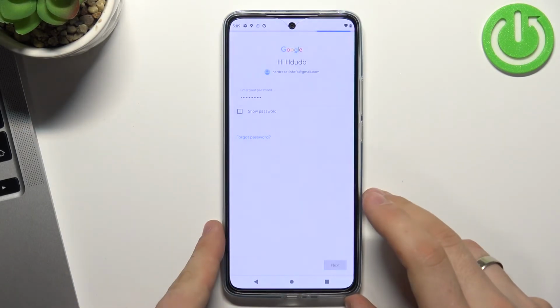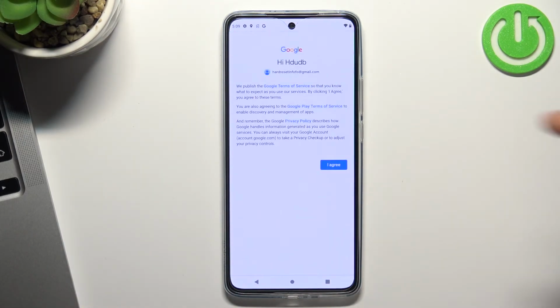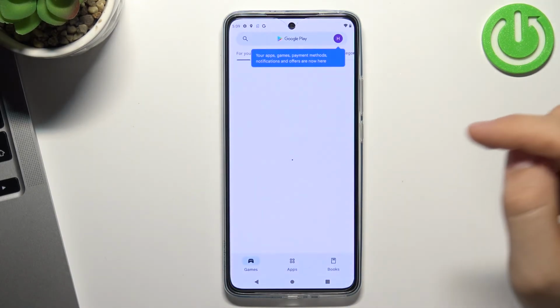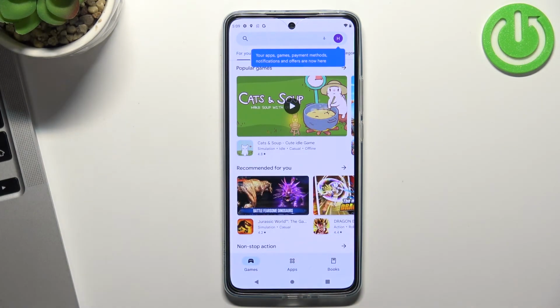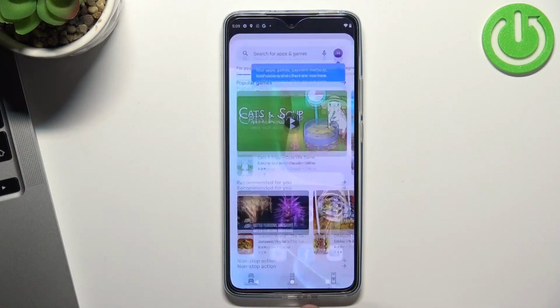So cool, now just click next, turn on backup, I agree, accept. Cool, as you can see, Google account was successfully repaired and Google Family Link was successfully bypassed.